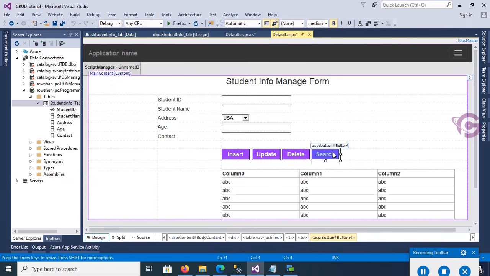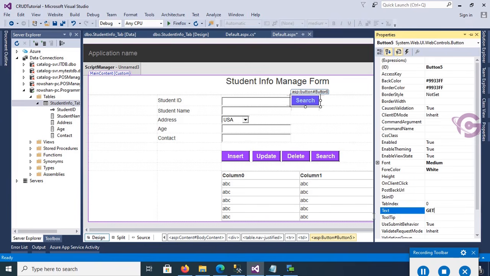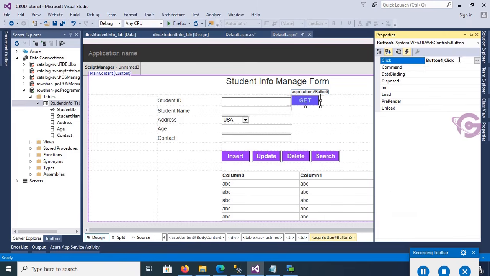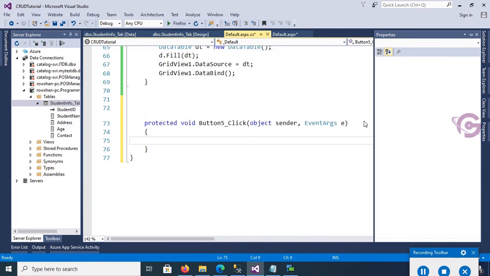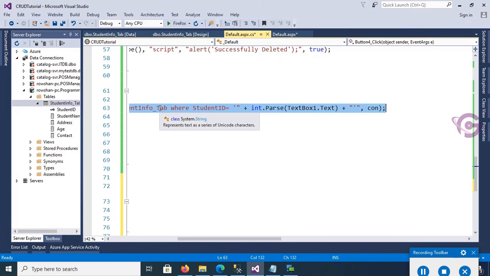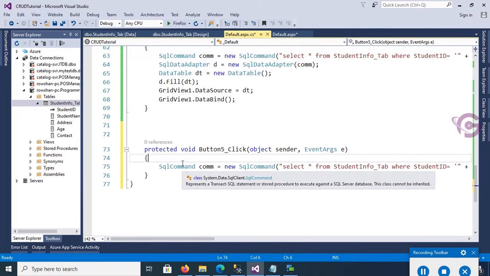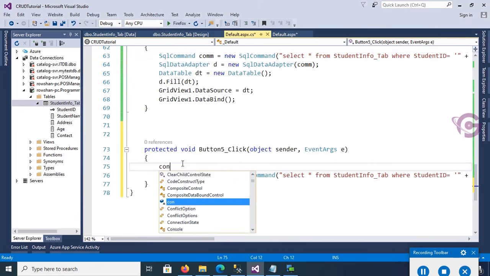Okay, now I'm gonna add one more button. This button control I will use to get data from the SQL Server database to TextBox and combo box. Okay, remove the button click event. Now copy this SQL command and paste it in the button 5 click event. Yes. Select star from student info underscore tab where student ID equal to textbox1.text.